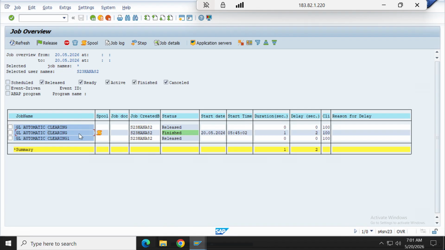Any questions, guys? This is most important: the automatic clearing and the background job. Forget about the other clearing. So SM37 you need to remember. There will be a number of jobs which are getting failed, so they will ask you to check why this job is getting failed. You need to come to SM37.